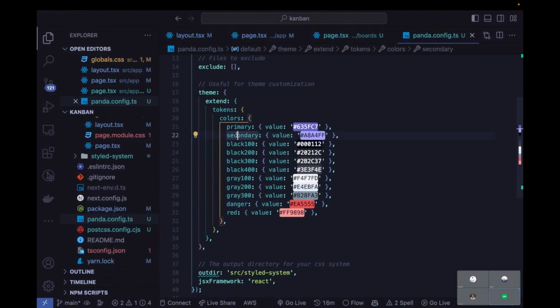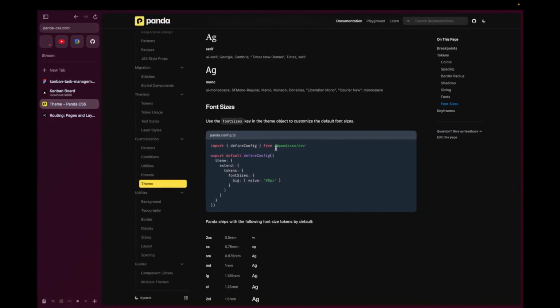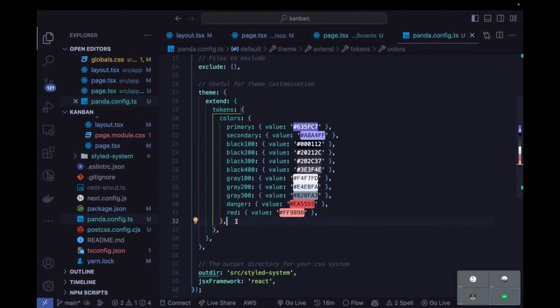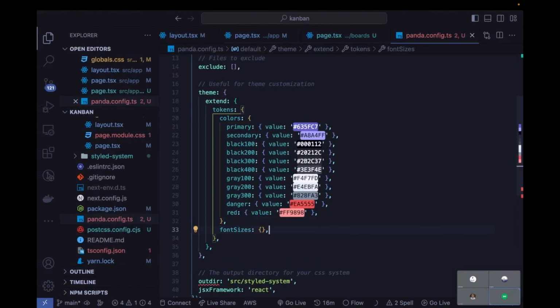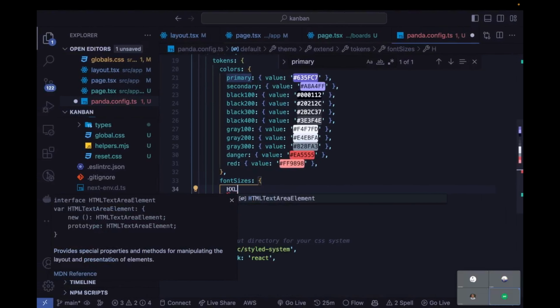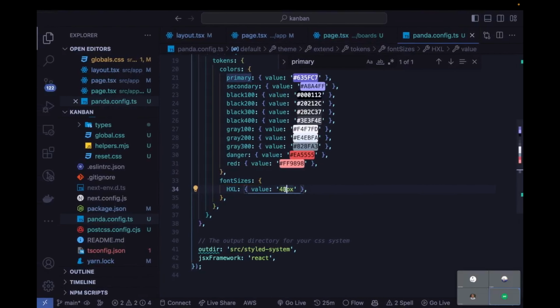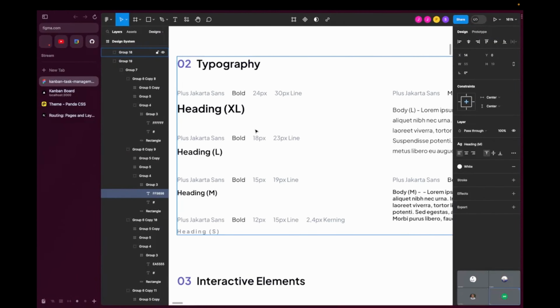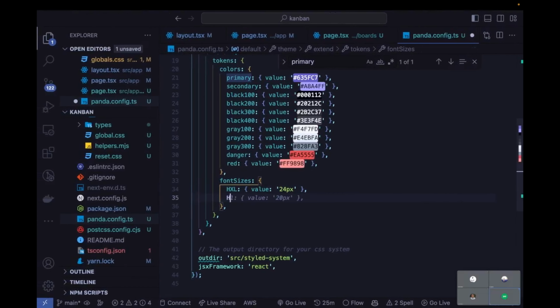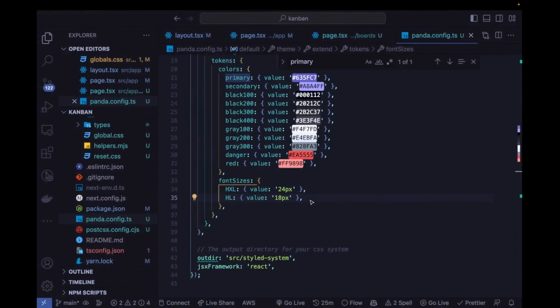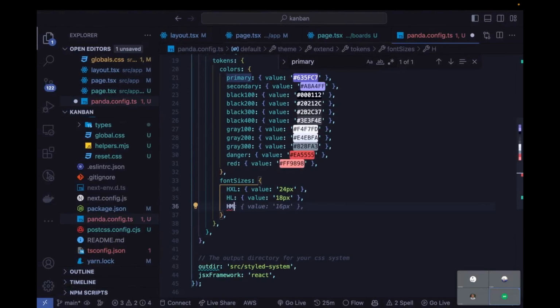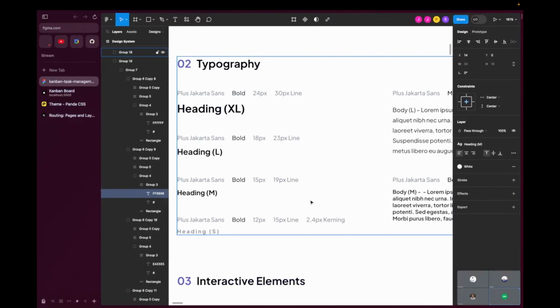So now we can use these keys in our style. This is font size. The font size is here. So it's going to be HXL, and the XL is going to be 24. Then we'll have HL, which is going to be 18. Then we'll have HM, which is 615.